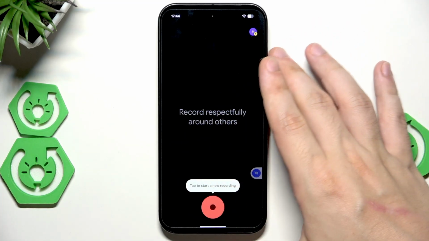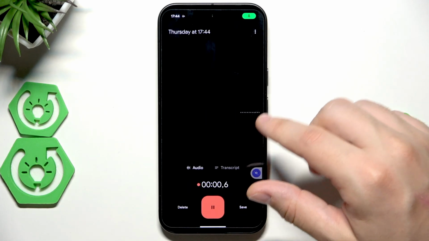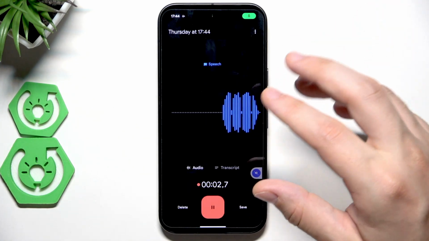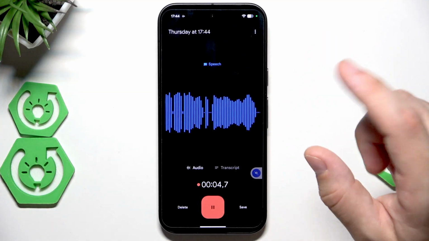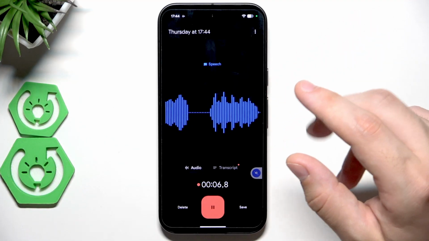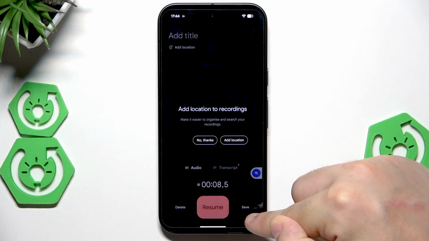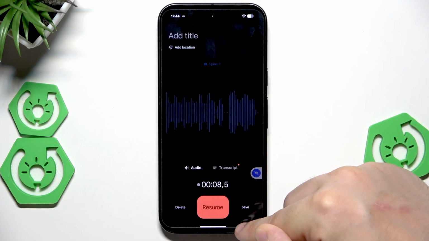Okay, now I will create a new recording. Hello, hello, hello. 1, 2, 3. Boom, boom, boom. Okay, now let's stop it. Let's save it.